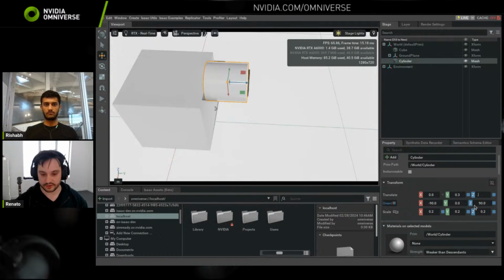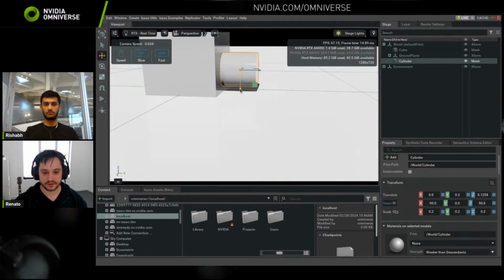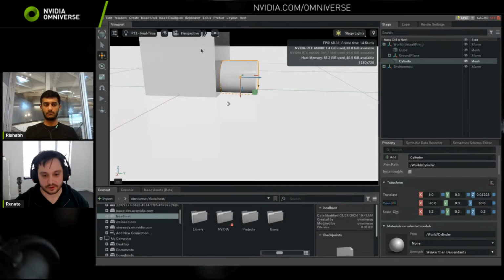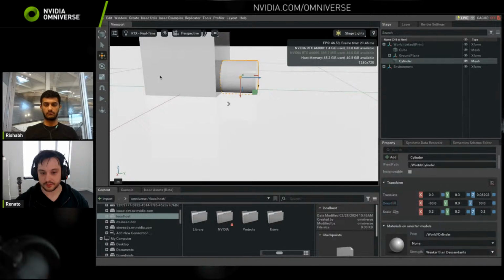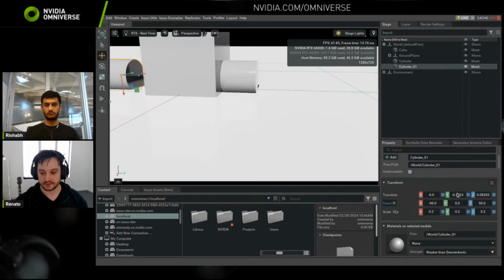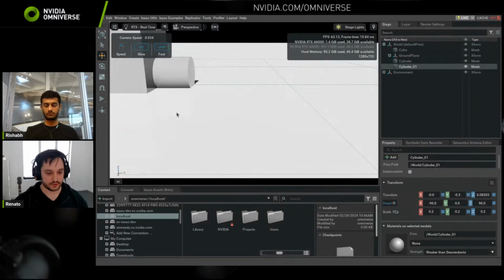And then this one, 0.215. So it is slightly, no, I want this to be closer to ground, something like this. It's gonna fall whenever I run simulation here, but let's add physics rigid body with collider preset, and let's create a new one for the other wheel. So this is gonna be a minus 0.3. And this will be the shape of our robot.